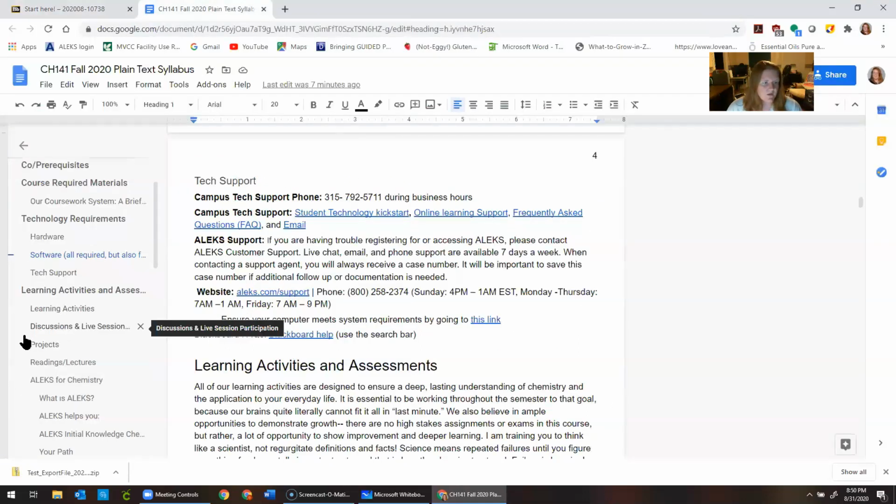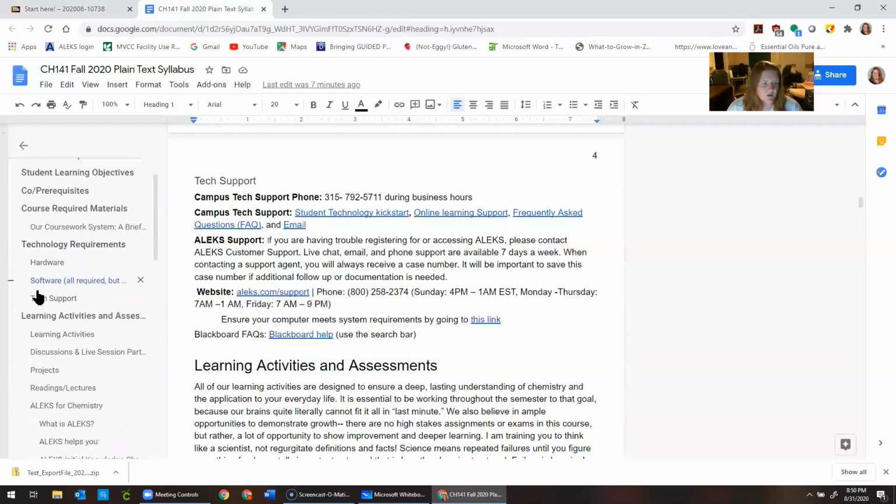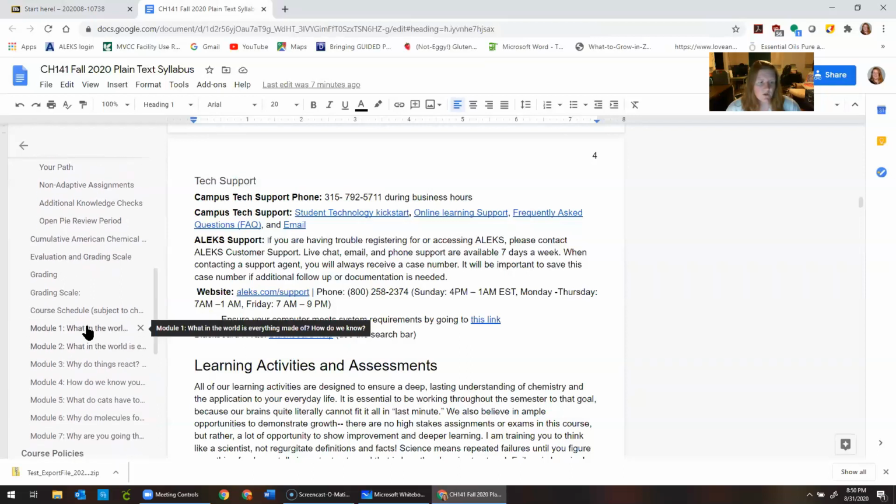The syllabus also has important information about the materials that you need, including the technology that you need. And in that section, I tell you that using a phone or a tablet to access Blackboard is going to make it really difficult. A computer is very, very helpful, and there are some available on campus. So if you don't have a computer available at home, touch base with your SSA, your student success advisor, and they should be able to help you out.